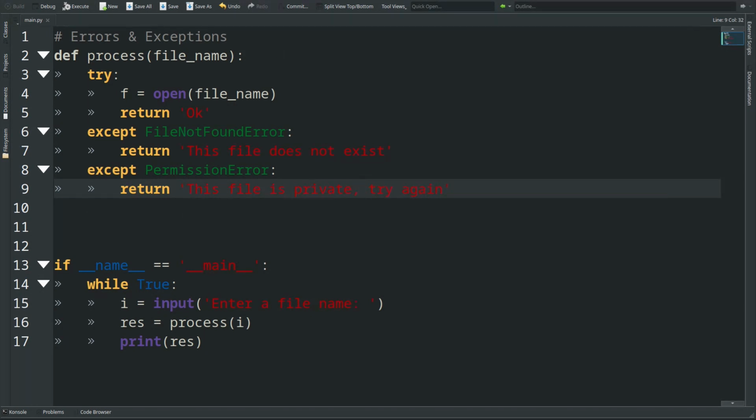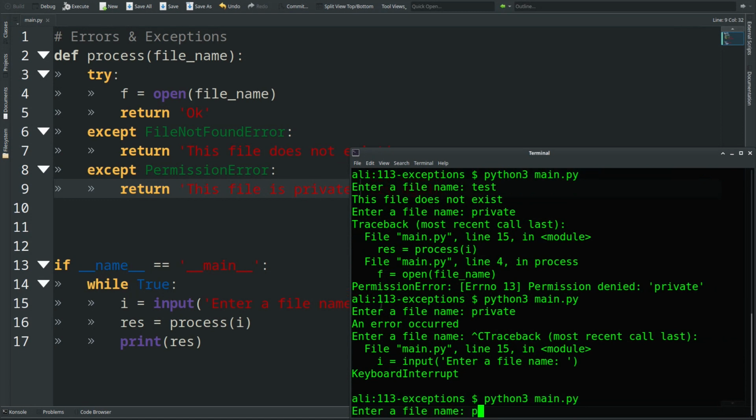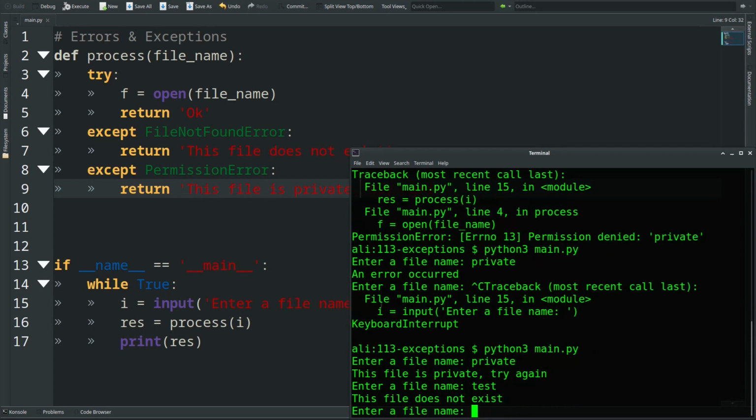Now if I run my code, it will return that for private. It says this file is private, try again, and when I try with test, it will say the file does not exist. Notice that this is very compound and it's very good to work with because you can catch specific exceptions. And these things happen very often when we work with databases, when you work with files. You need to catch these exceptions because you don't want your program throwing errors and crashing and breaking.